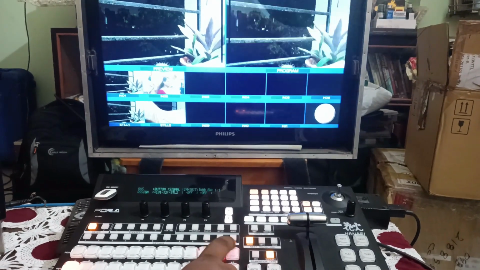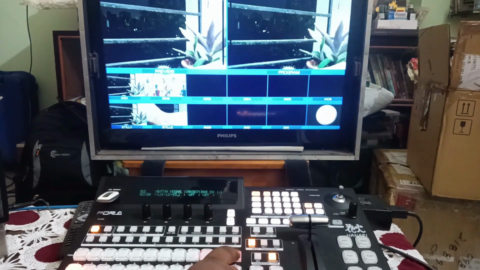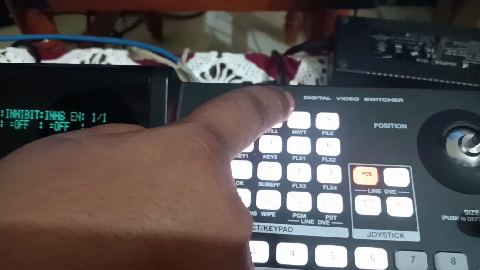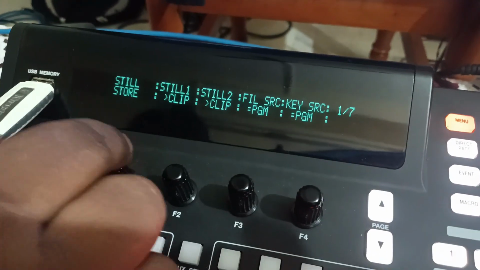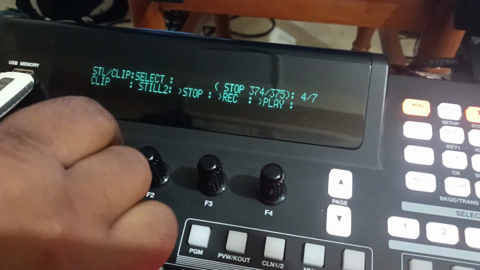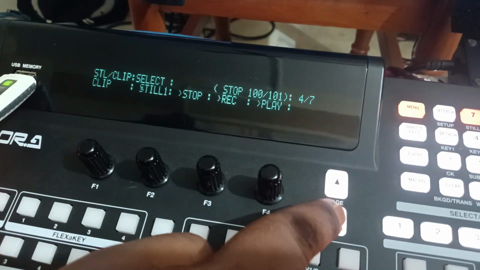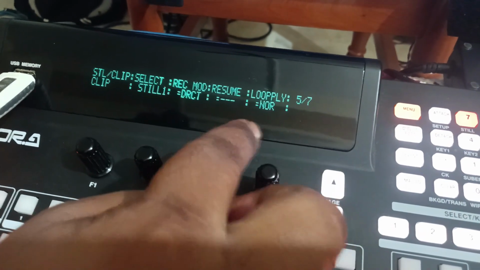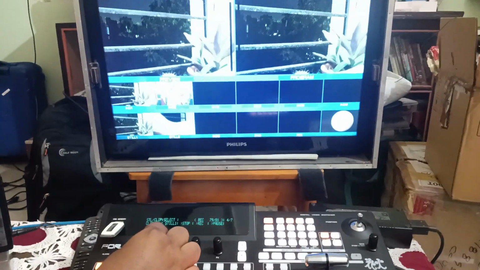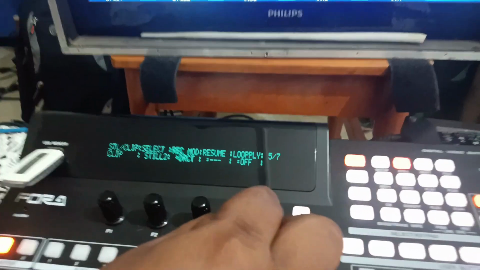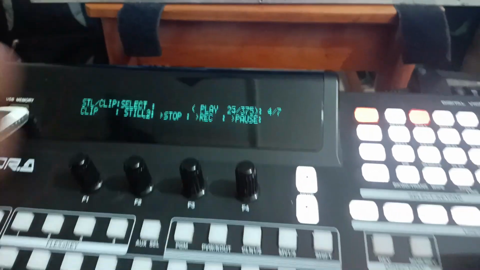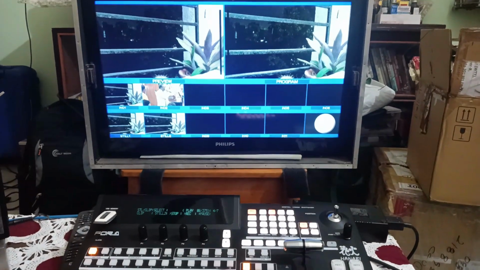So we have to keep them in playback mode. How can we make it playback mode? For that I have to go to File, Still, and then playback should be on. Here for Still 1, loop play on, normal, then play. Again go to Still 2, loop play on, normal, play on. So Still 1 and Still 2, now both are in playback mode.